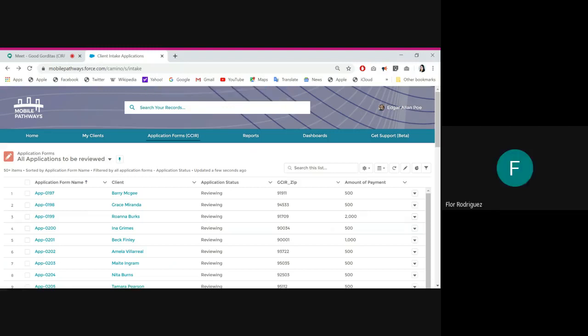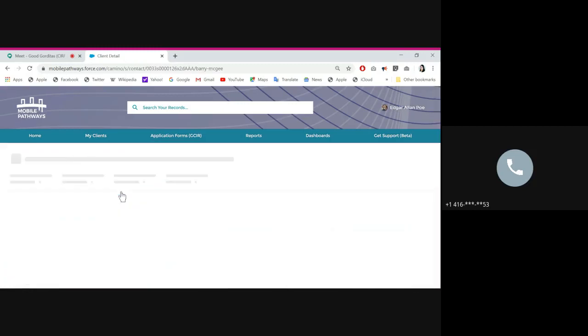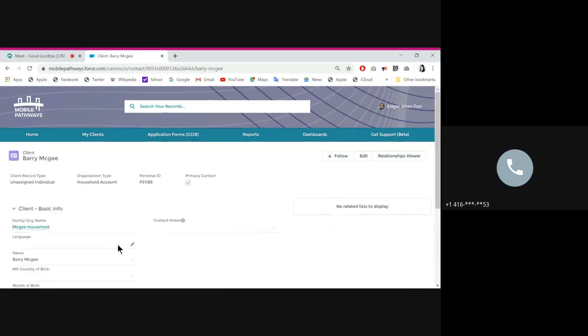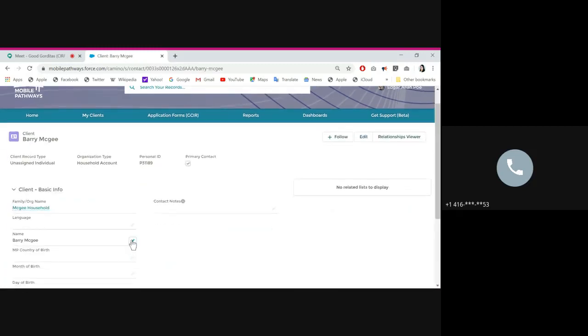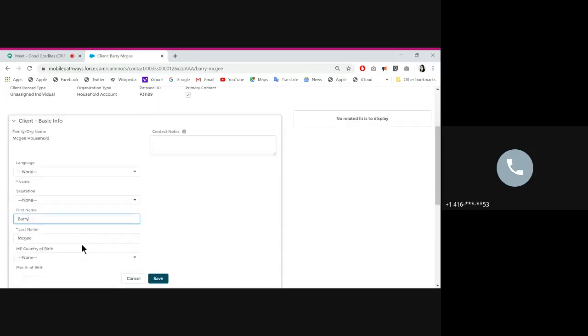The same goes if I need to change the client name, if I caught a client name that is slightly different. For the client name, you will click on the name of the client rather than the application. Click on the name of the client. Then you can come and change the name here. And then you can say save.